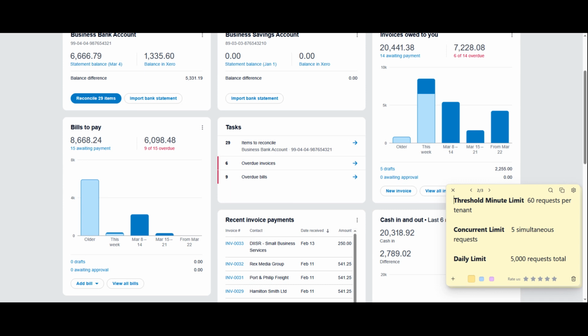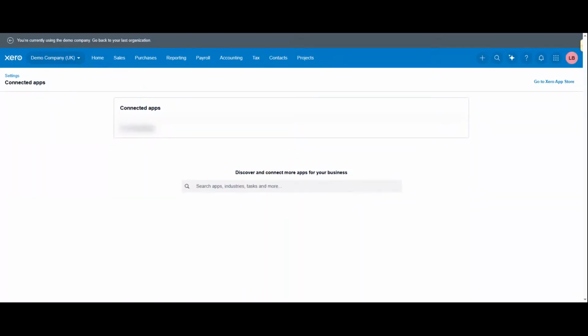Now let's talk about something that causes this problem very often, what I call chatty integrations. These are connected apps that constantly sync data, sometimes every few seconds. To review your connected apps, log into Xero and click your organization name in the top left corner. From the drop-down menu, click Settings, then go to Connected Apps. Here you'll see a list of all integrations linked to your Xero organization. Carefully review the automated tools connected to your account.